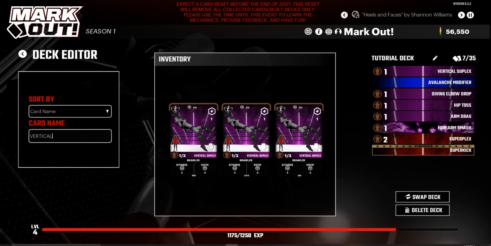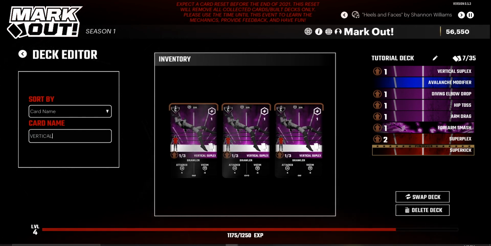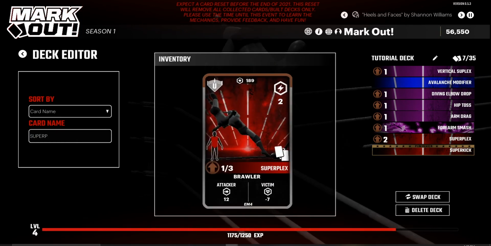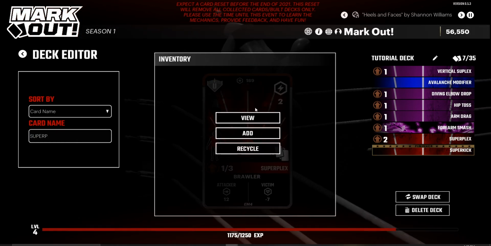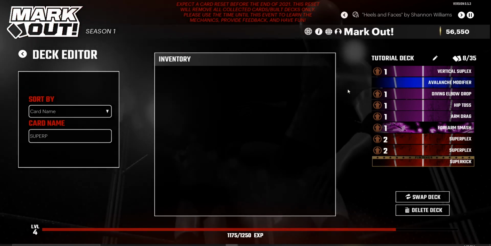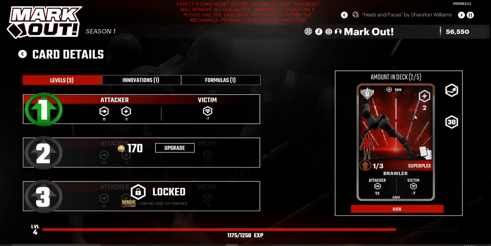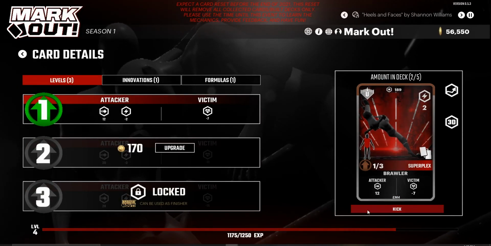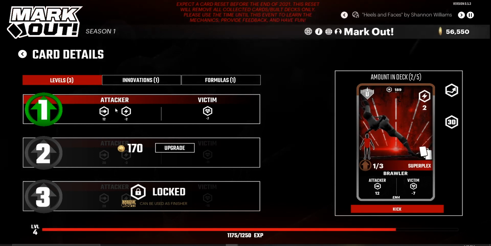I'm not sure how many more I have. But now you can see I only have 3 vertical suplexes left. But if I go to superplex, you will see I have a brand new superplex card, which we just created. Let's add that. So yeah, that is pretty cool to me. I really dig that. And this card again can be upgraded, can be made a finisher.